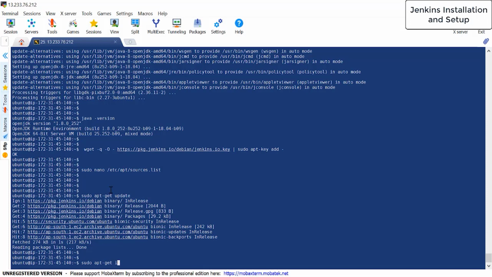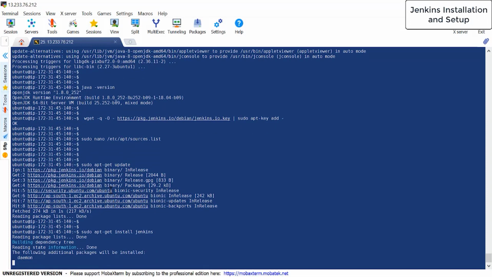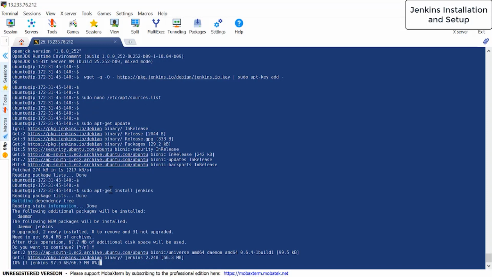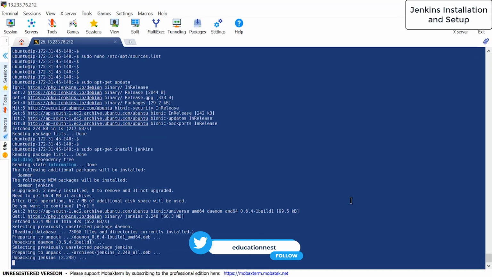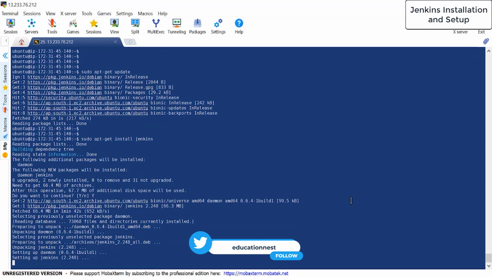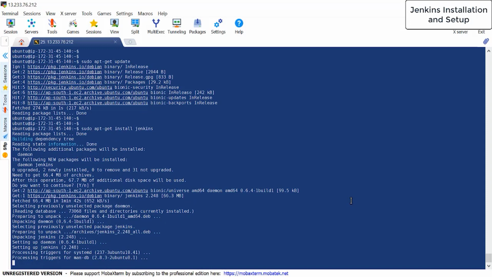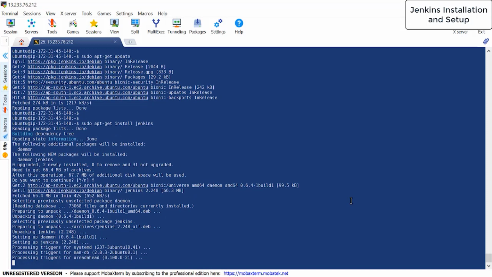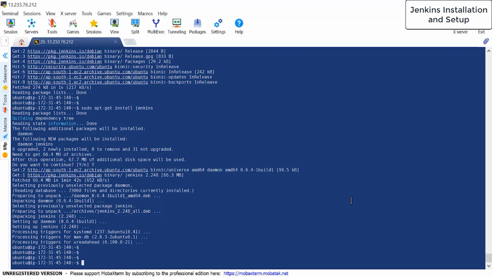sudo apt-get install jenkins. So the Jenkins installation will take around 4 to 5 minutes. I'll be fast forwarding this video just to save time, but casually it takes around 5 minutes because you can see it's a file of 66 MBs, so it will take a significant amount of time. So the Jenkins installation is almost complete. Let's wait for some more 10-15 seconds. Well, the installation is complete now.